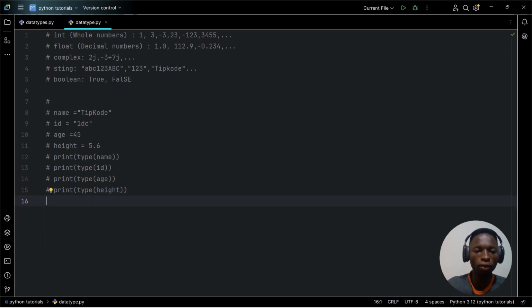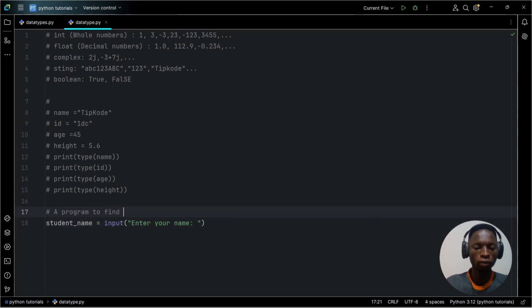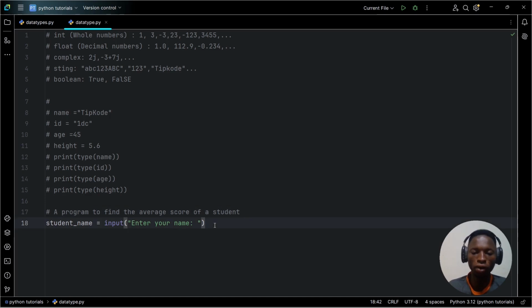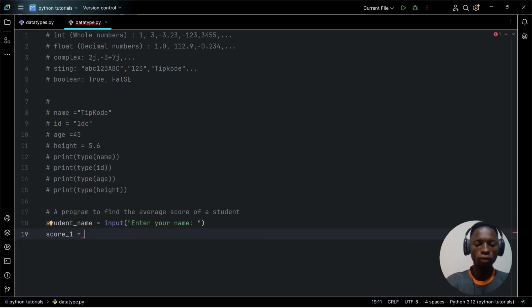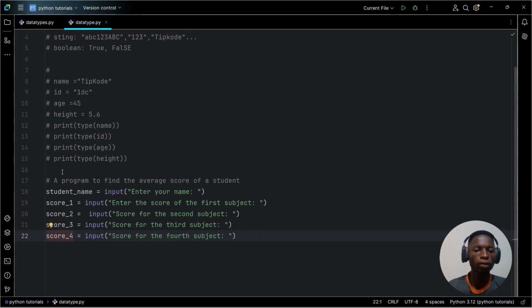I'll create a variable to take the student name. Then I'll take the student name and we'll comment here: a program to find the average score of a student. First we ask for the student's name and the score of the student. So I'll create 4 variables to take the scores. Enter the score of the first subject. I'll repeat the same thing. So these are the scores that we'll be taking from the user.